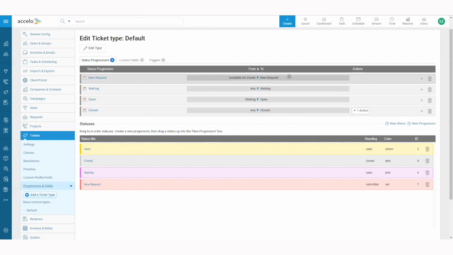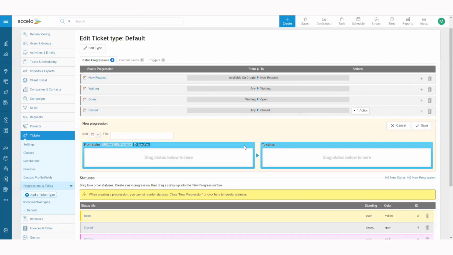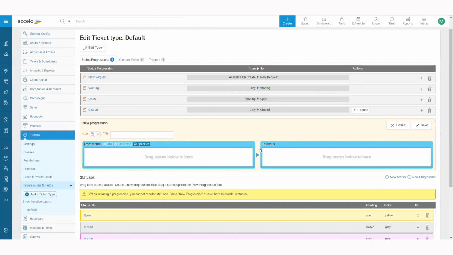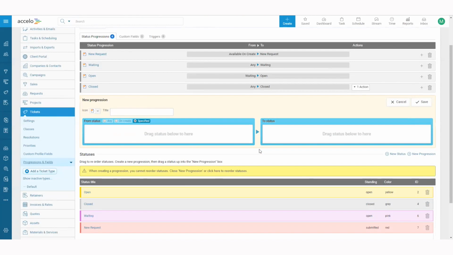And so we're going to add one more progression in. This is how we're going to move forward once we've received a new request and are starting work to move forward and open the ticket. And now we're going to use specific statuses. We'll drag the new request up. That's where we'll start. And since we'll be opening the ticket and responding to our client, we'll be marking it open.